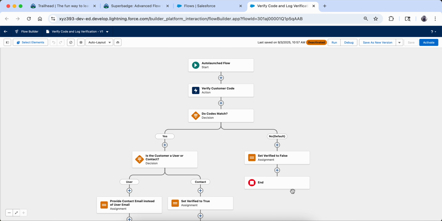And it might take 3 or 4 times to remove it, because sometimes it will not get removed. So once it is successfully removed, then we'll not get any warnings. And after that, the last step is to activate this flow. So there is a flow called verify code and log verification. Okay, we just did everything in this flow.